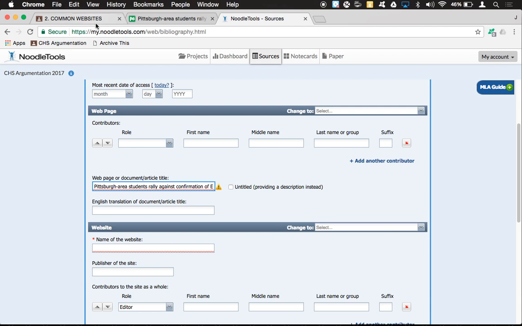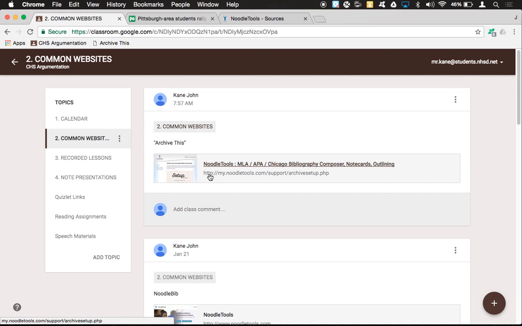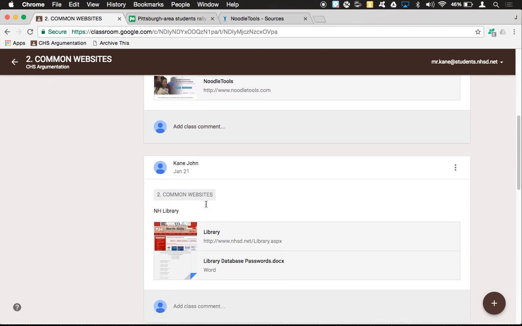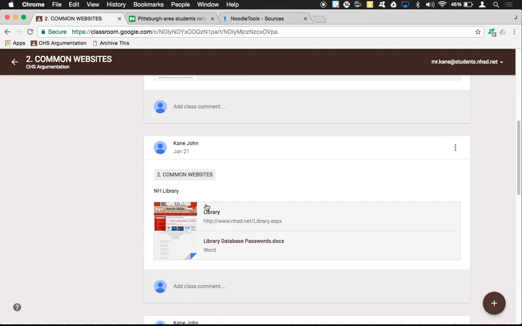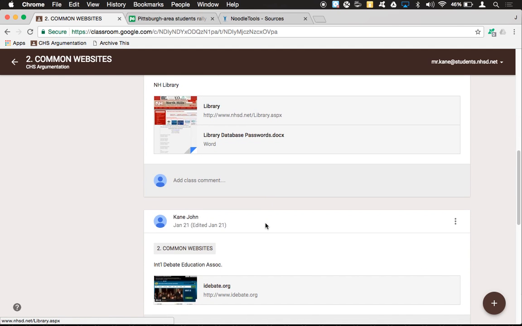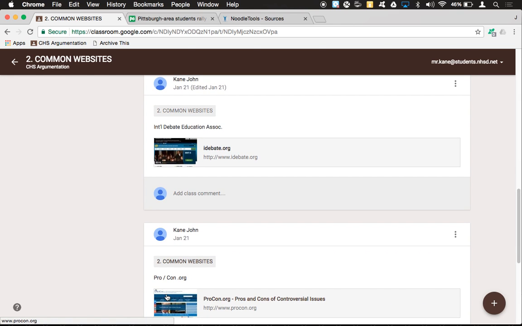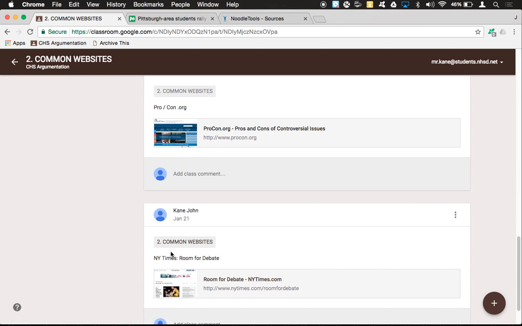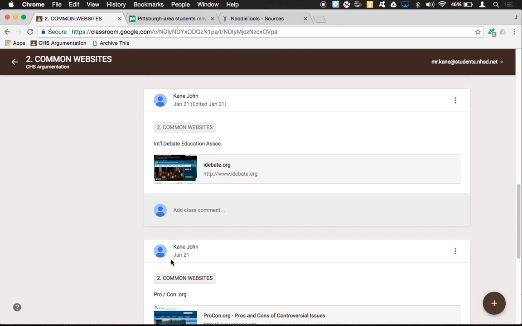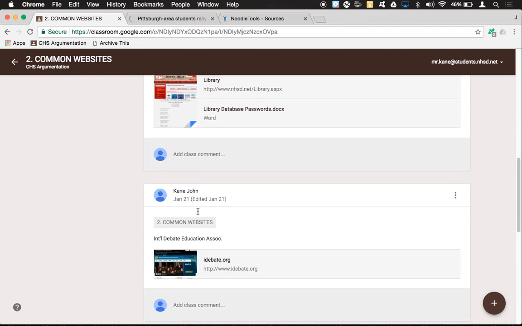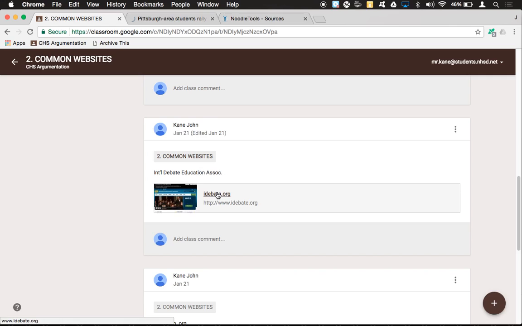I know we're coming up on time here. For common websites then, going back to the class, we'll look at this a little bit more tomorrow. But there are databases through the library. Opposing Viewpoints is pretty good. SIRS ends up being pretty good. And then there's also International Debate Association, procon.org, and then down here, New York Times Room for Debate. I'll show you the International Debate Association real quick. I think it's your 4th option down here. It says idebate.org.